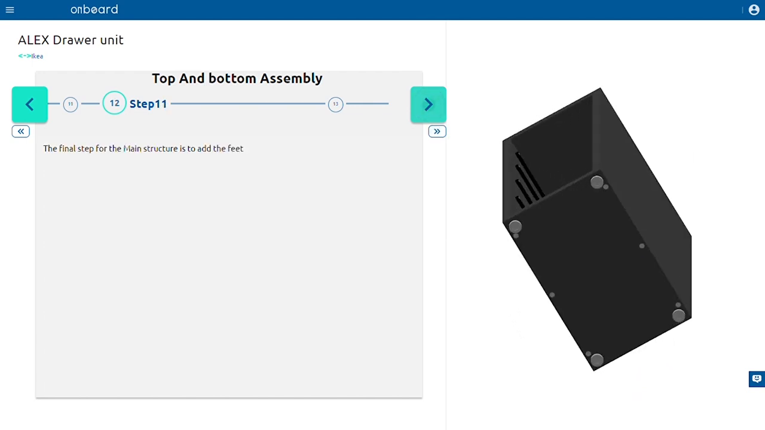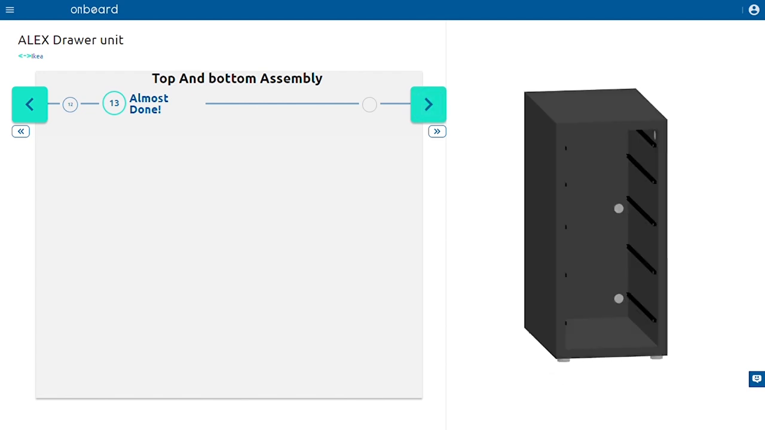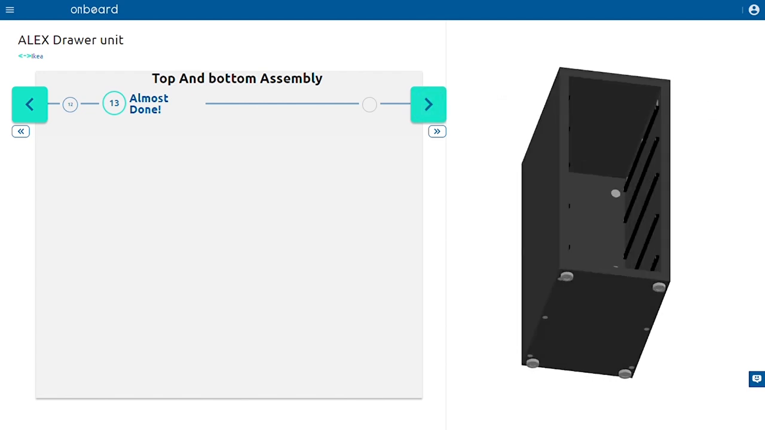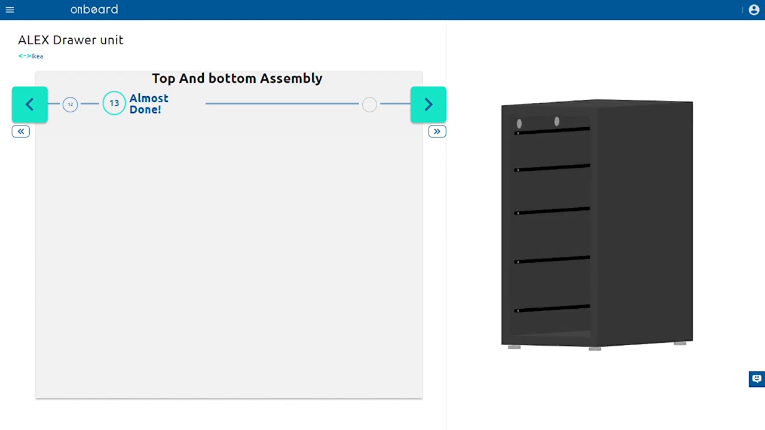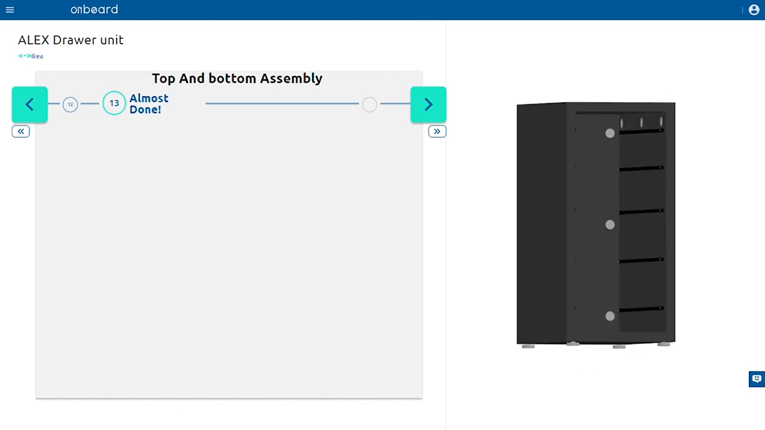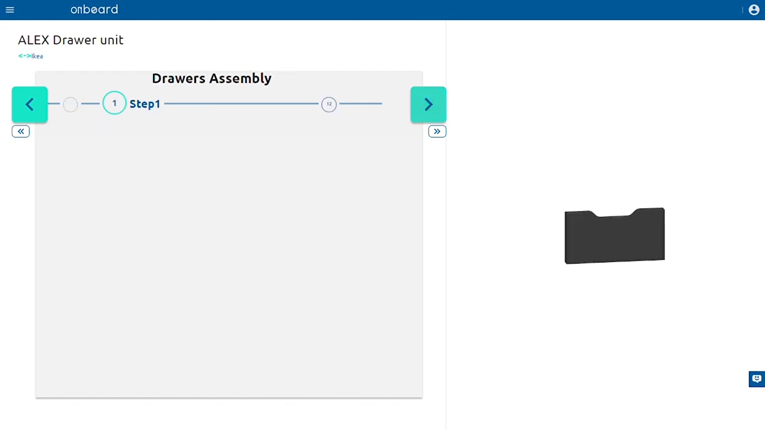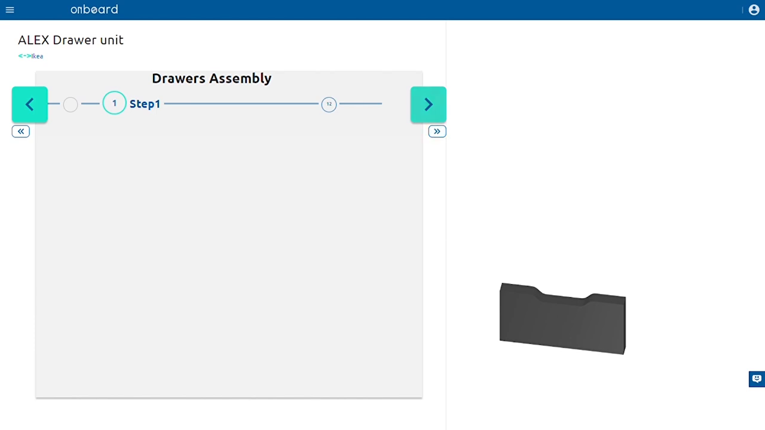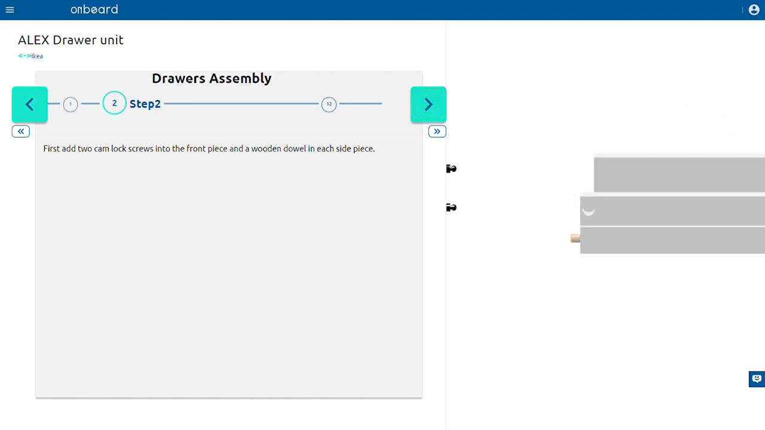The final step for the main structure is to add the feet. The only thing remaining is to assemble the drawers and you are done. First, add cam lock screws into the front piece and a wooden dowel in each side piece.